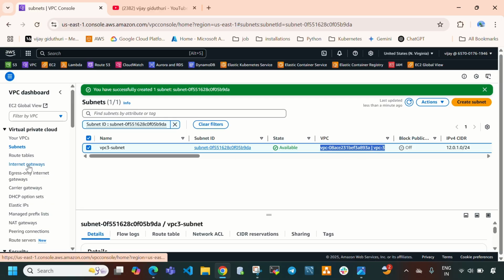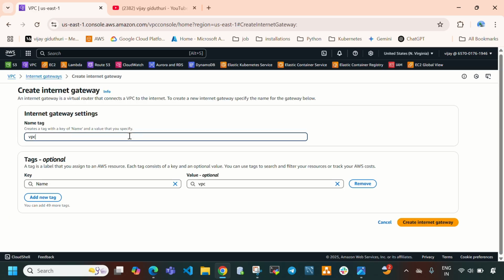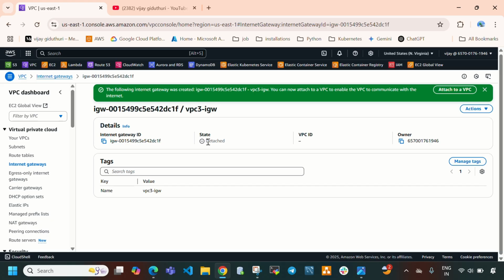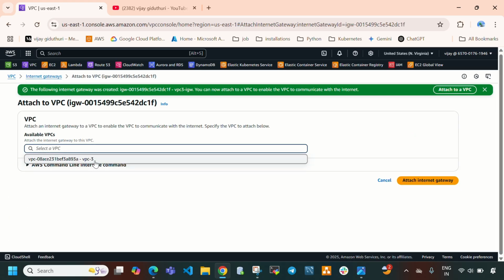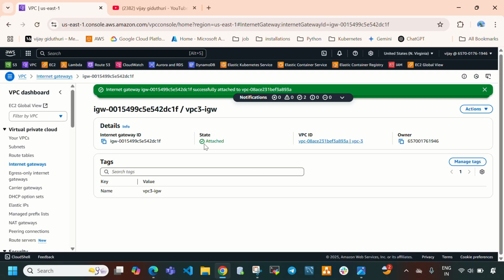Okay, so now we need to create an internet gateway. Directly select internet gateways, create internet gateway. I'm going to create this internet gateway for VPC3, so that's why here I'm going to provide the name VPC3-IGW and select create internet gateway. Currently the status is detached. So now we need to attach this internet gateway to a VPC. Select attach to VPC. Now here it will display VPC3. Select this and attach internet gateway. So the status has changed to attached and it is attached to VPC3.